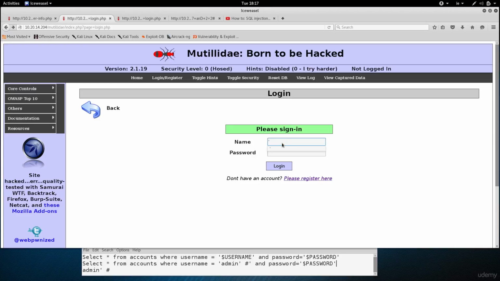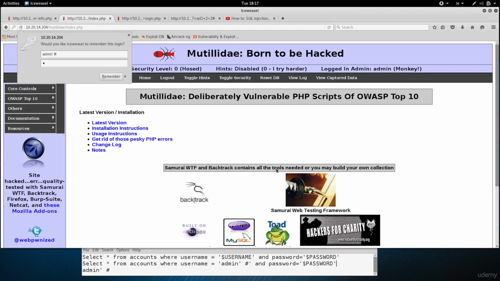So let's do this. I'm going to put my username as admin. And I close the quote and add a comment. And then you can put any password you want really. I'm just going to put number 1. And then I'm going to log in. And as you can see, I managed to log in as admin.